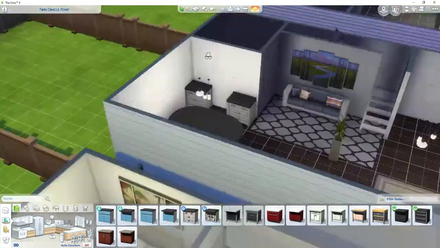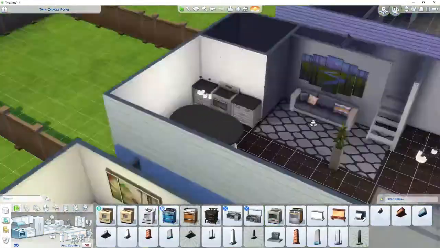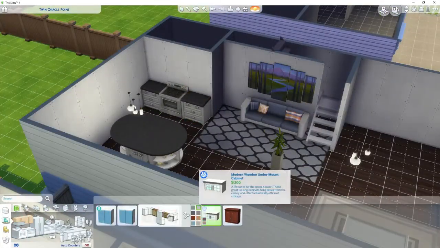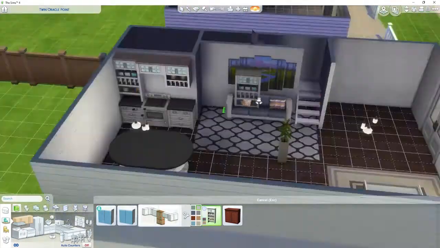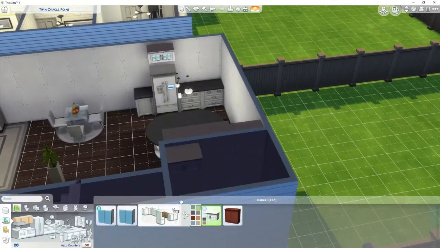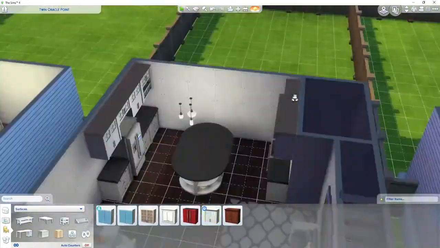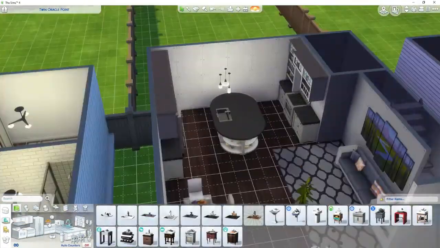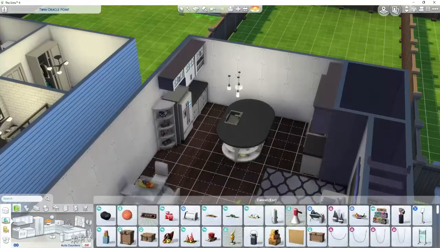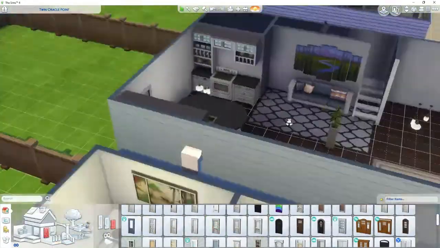For this one, I used the Parenthood appliances and cupboards, and I really am happy that I did this. I love the island that I put in the middle of their kitchen. I think it's so fun. I love the exposed shelving. I think it's super fun. But yeah, I really enjoyed this house actually.